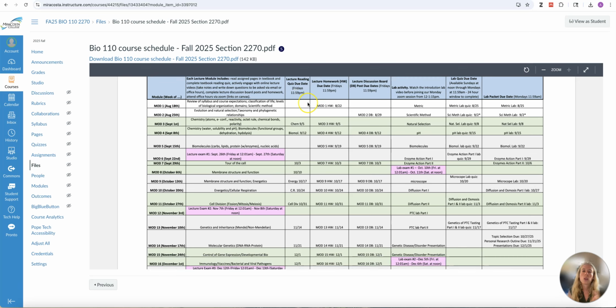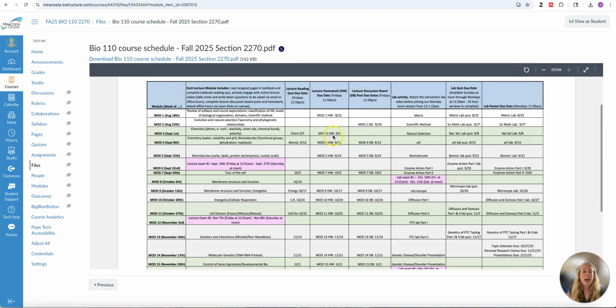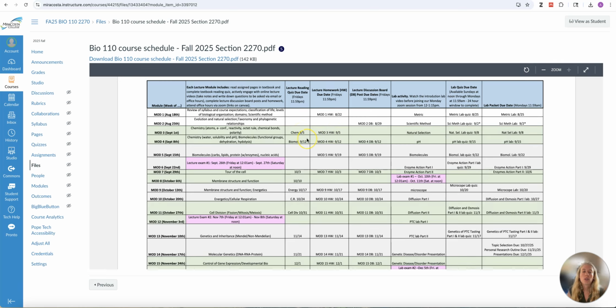The due dates for the reading quizzes, the homeworks, and the discussion board posts are all listed here for each module. So in week 1, we just have that homework assignment. In week 2, there's just a discussion board post. So we're kind of like easing into the assignments. And then starting in week 3, we have a reading quiz and a homework. And then week 4 is our first week with a reading quiz, a homework, and a discussion board post. So we kind of ramp it up as time goes along.